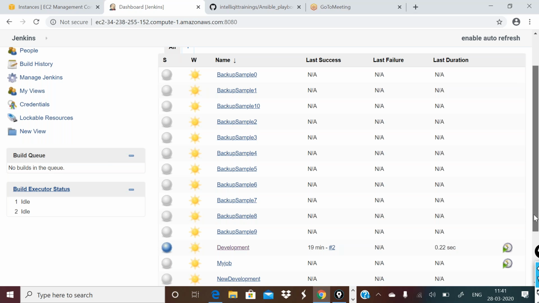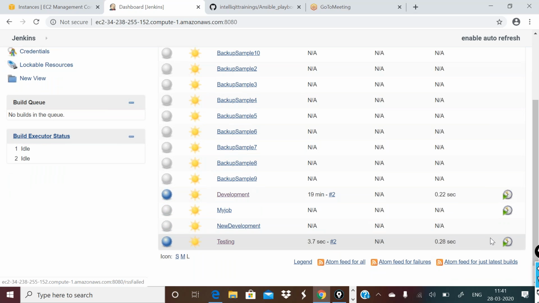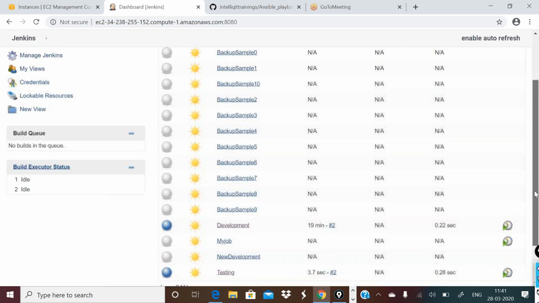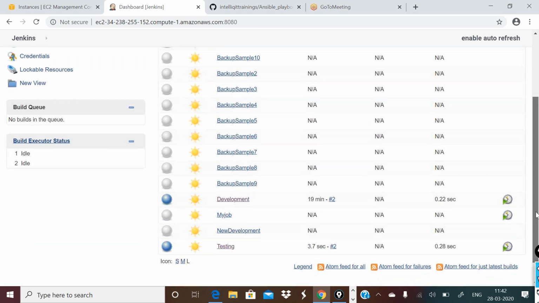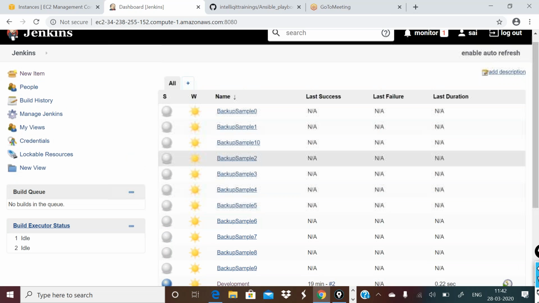Like any delete job or copy job that you have provided. Is there any other method provided for pausing a job in Jenkins? Pausing a job, yes, or when it gets completed successfully. Okay. Yes, I'll show you.